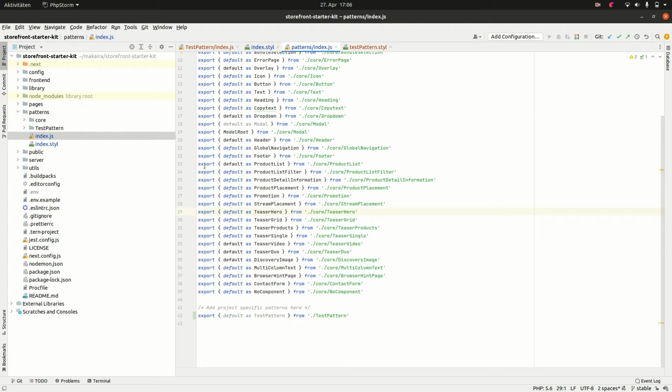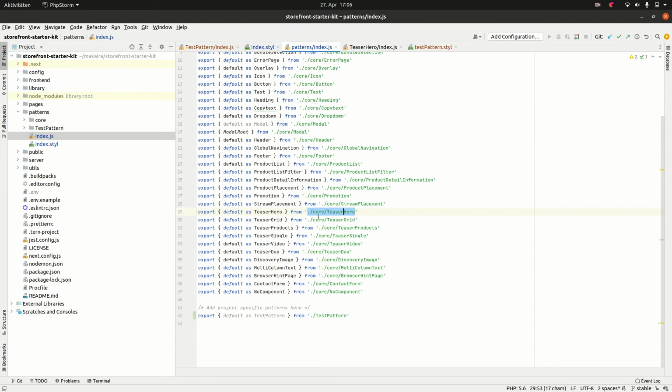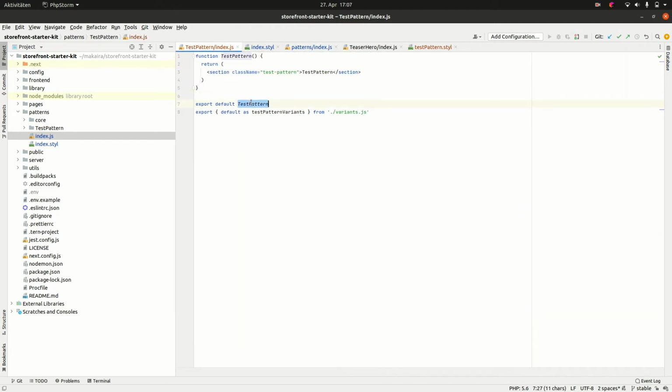As you can see here, we are exporting the default from a file. Let's take our teaser hero for example. We already know that one. This line says export the default from core/teaser hero, which is what this file exports as the default. If we take a look here, we see that the teaser hero is exported by default, meaning we could rename what it exports. However, we stick to the name that we basically export there, or, for example, below with our test pattern, we export the default of test pattern. For example, the test pattern gets exported as test pattern.